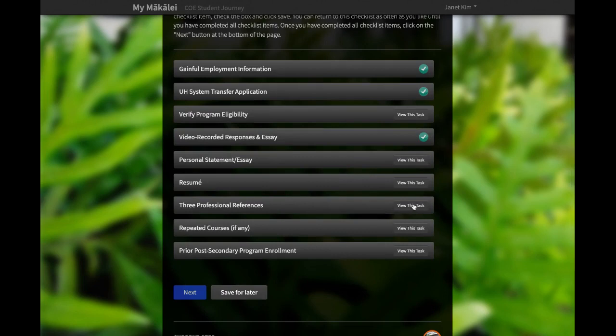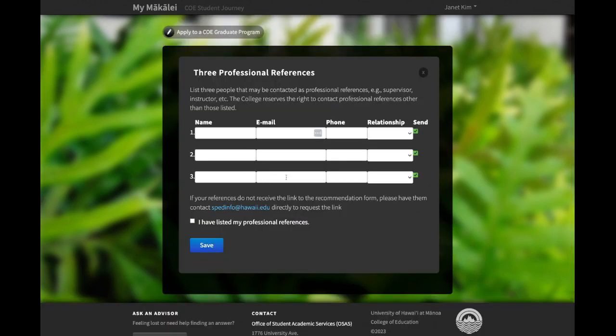Moving on to your professional references. What's really great is you do not need official letters of recommendation. This is a lot easier. All you're going to need to do is put their name, their email, the phone number, and then there's a drop down for the type of relationship that person has with you, such as maybe they're a principal, or someone you teach with, things like that. So do not worry about waiting and getting letters.